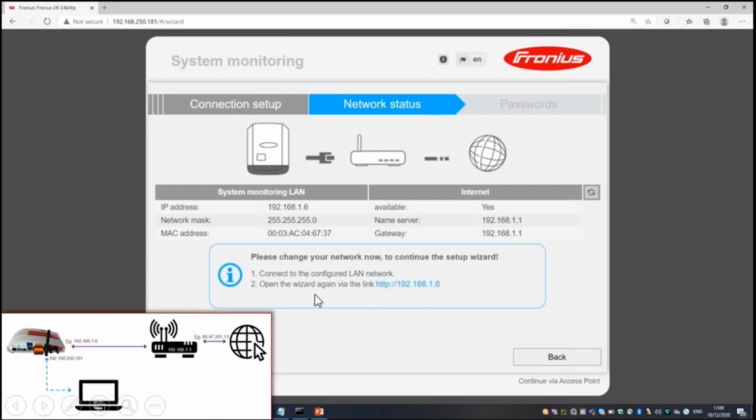In the middle of the screen here, you'll see that you have a new local area network connection set, and you'll be given a new IP address for the data manager. So the data manager is now connected to the router, and the router has assigned an IP address to the data manager.